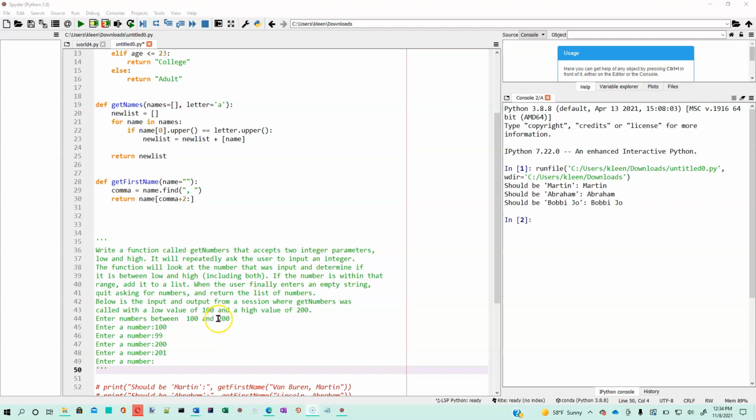This is problem number 4 from the practice test. We write a function called getNumbers that accepts two integer parameters, low and high. You will repeatedly ask the user to input an integer. The function will look at the number that was input and determine if it is between low and high, including both the low and the high. If it is within that range, add it to a list, and if it's not, do nothing. When the user finally enters an empty string, quit asking for numbers and return the list of numbers.